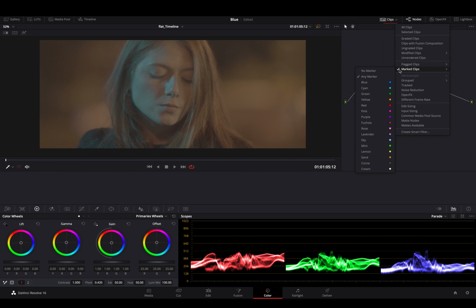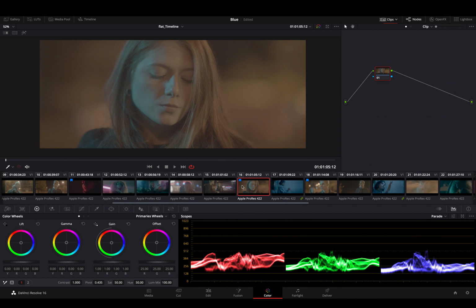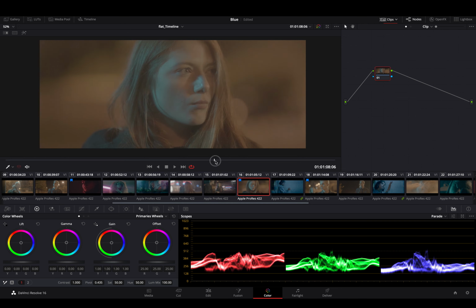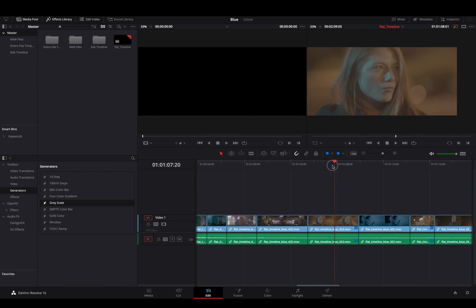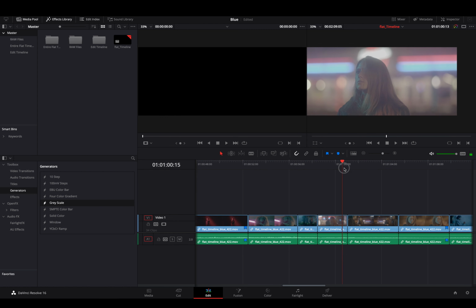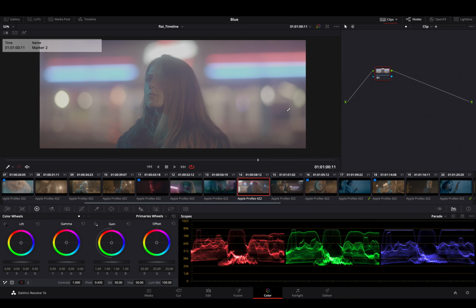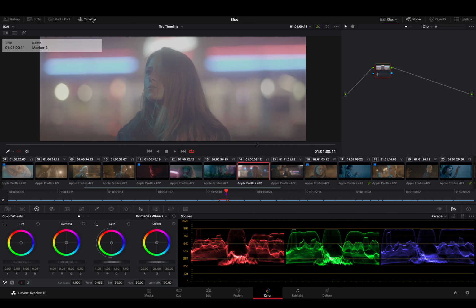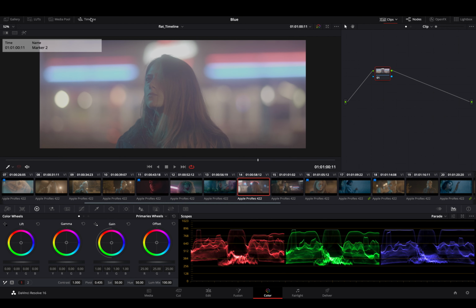Markers are great also because, differently from flags, which flag the whole clip, markers stand for a specific point. Maybe I want to say on a specific frame there, I want to make a change. So I can put a marker there, I can rename it, and I can change also the color of this marker. And the marker is basically made for the timeline. You can also see it there by pressing timeline. But yeah, you want to stick with groups and flags when you're working with the color graded.